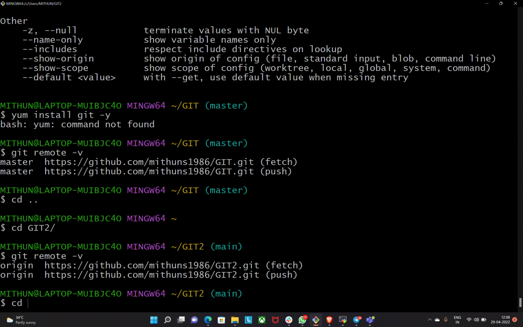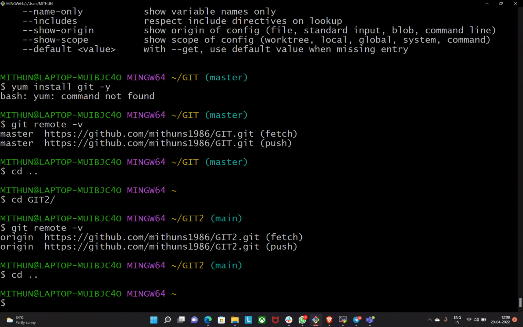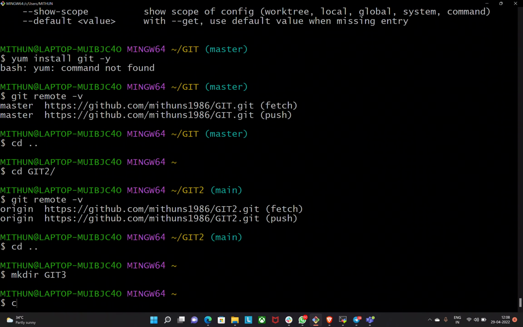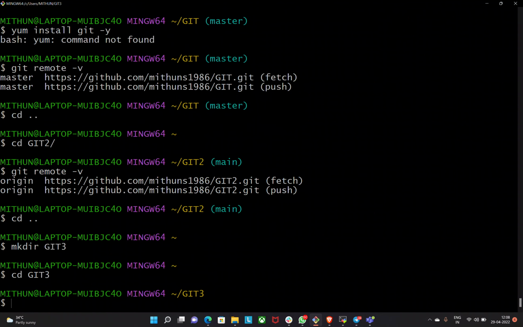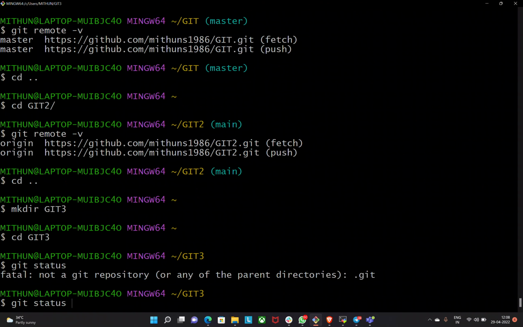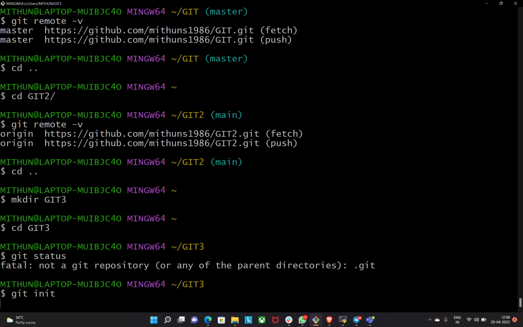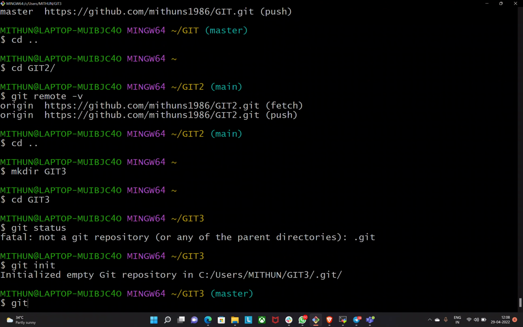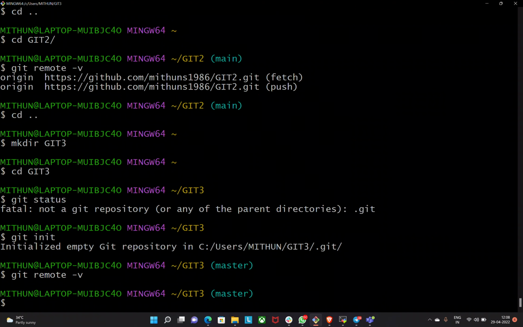Okay, git I have already done. Now similarly, I can create a new one here. Now cd .., say mkdir git 3. Now if I go to git 3 and do git status, it will not work because I need to do initialization. So you need to initialize. But if I do git remote -v, nothing will come because you have initialized locally, but you need to tell it.